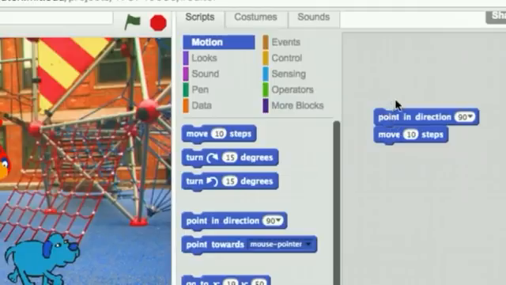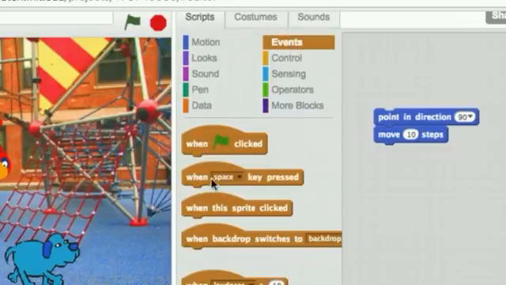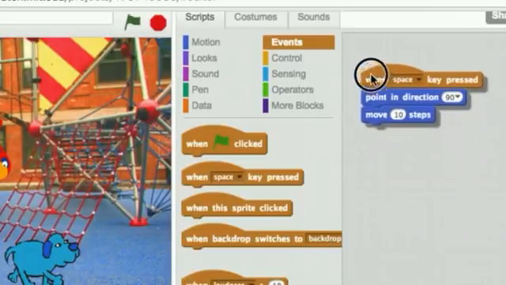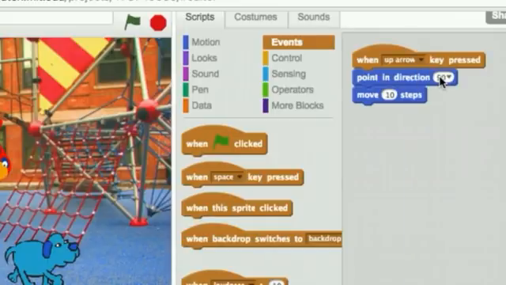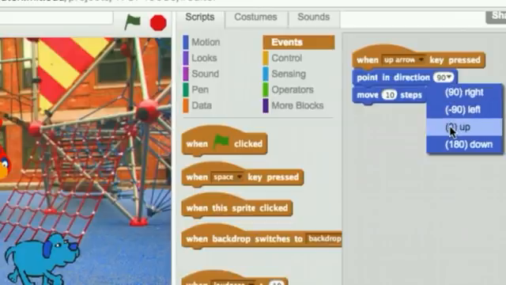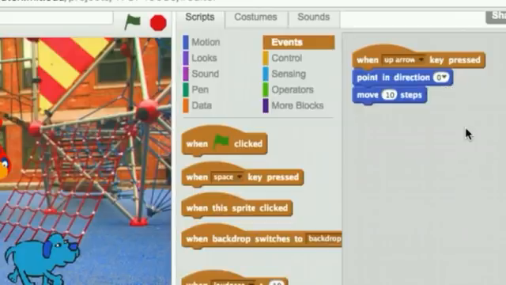And now when I click on a certain key on the keyboard, I want him to move. So I'm going to go over here to Events, and I'm going to say when this key is pressed, or not space, but let's say the up arrow. So for instance, the up arrow, I'm going to tell him to point in the up direction. Okay, so you'll see it will say up next to 0.